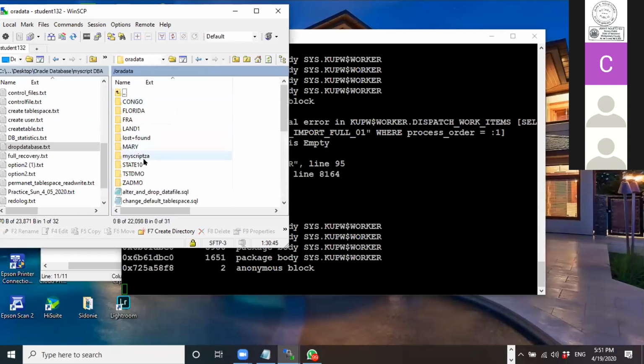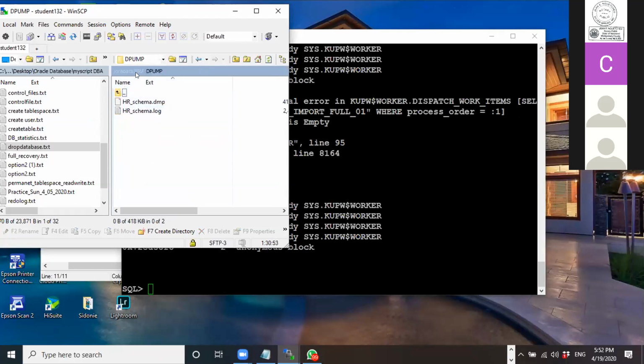Or in data/FRA. No, not that one, not that one. Those are all the dump files that you have. Go to DPDUMP. Yes, I think it's DPDUMP. Just DPDUMP, yeah. Refresh it.